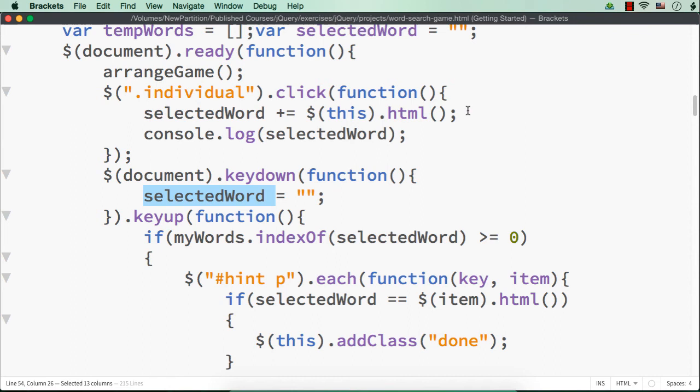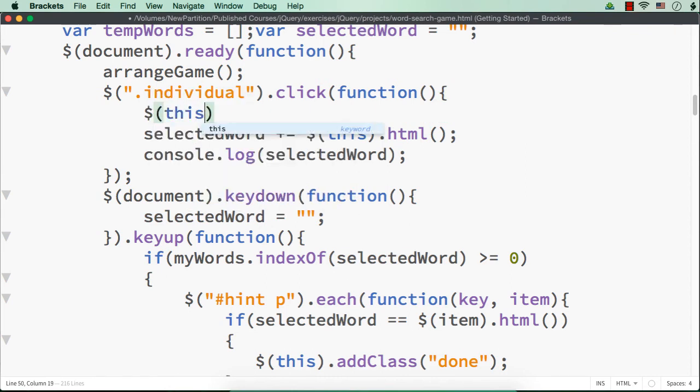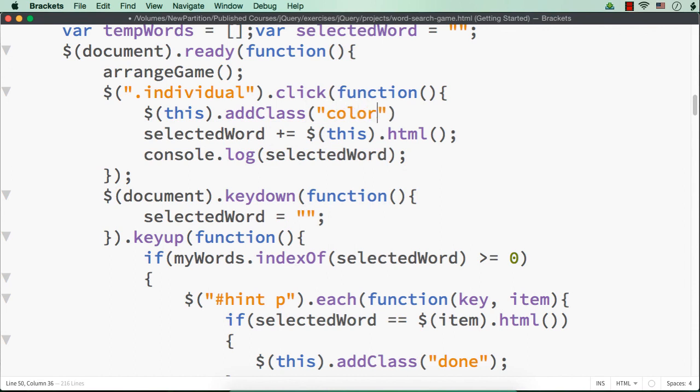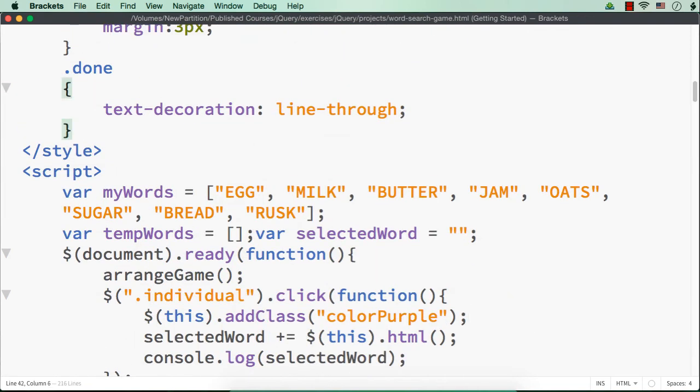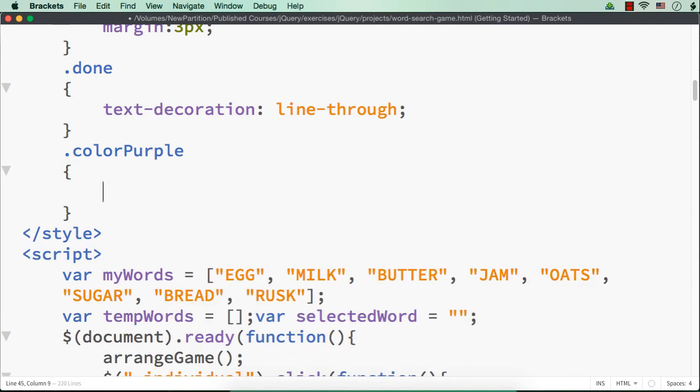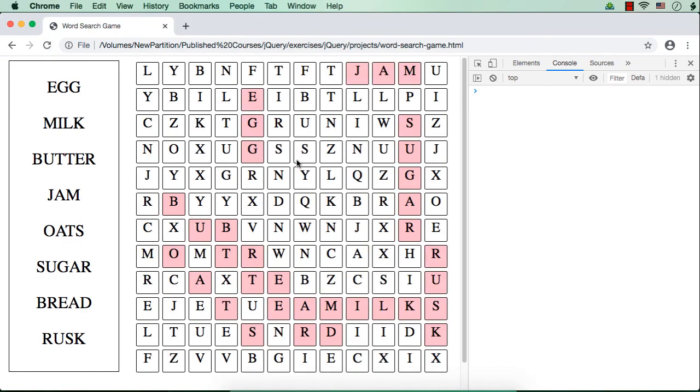On the click event, here let me specify $this.addClass. Let me specify the class name as color-purple. Okay, and let me specify this color-purple class here. So .color-purple, and let me specify the background to be purple. Background purple here. Now let me save this and check the output. Let me refresh. Let me click the command key, EGG. Why is it not getting the color?